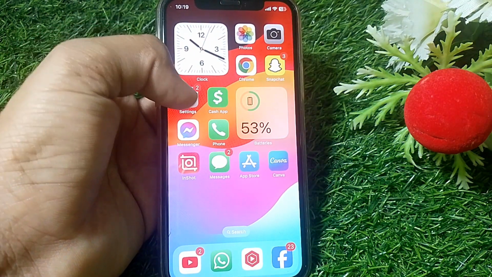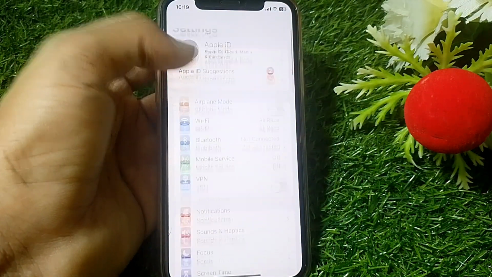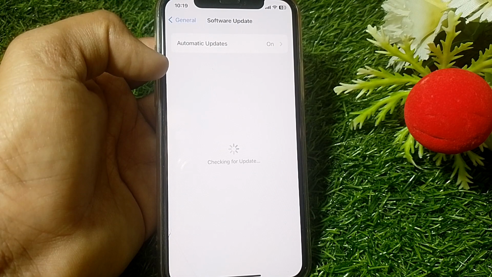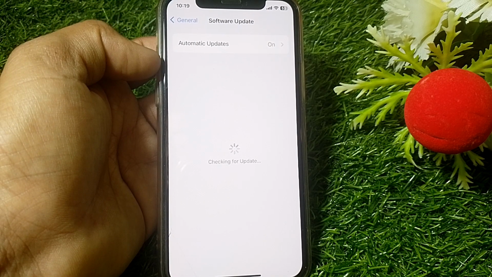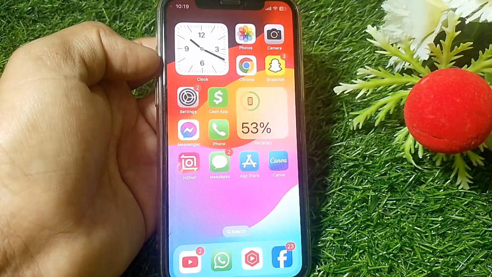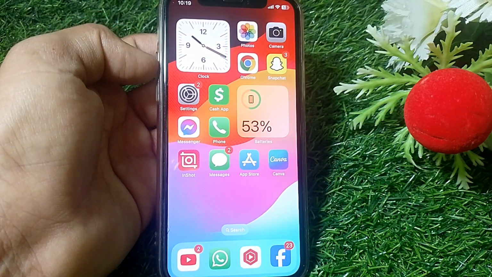If it's still not working, open the Settings again. From here scroll down, tap on General, tap on Software Update, and make sure that you have updated your device to the latest iOS version. And after that guys, close this page and then check if it's working or not.